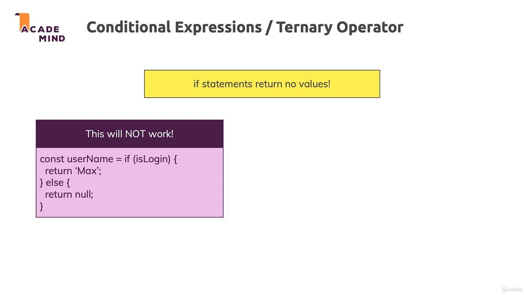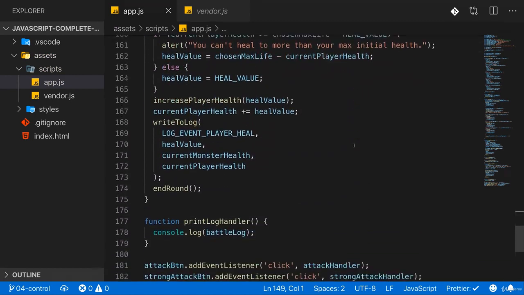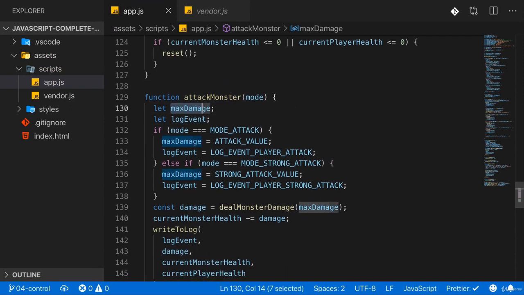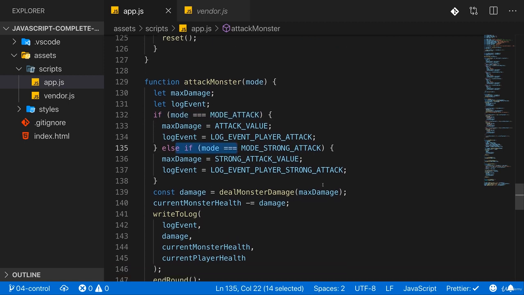This is not allowed. But maybe you have code where you want to use a different value in, let's say, username or any other constant or variable, and the concrete value you do want to save in that constant depends on some condition. Actually, that is something which we have in our code already. Here in attack monster, we have max damage and log event, and these are variables that hold conditional values. They either hold, for max damage, attack value or strong attack value based on this condition, and thereafter we use that variable. So in the end here, we have a variable where we store data that depends on some condition.